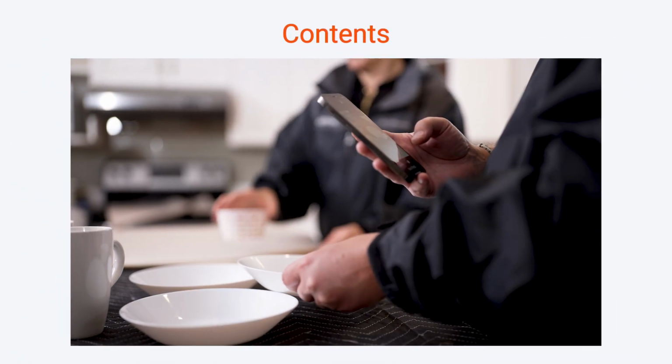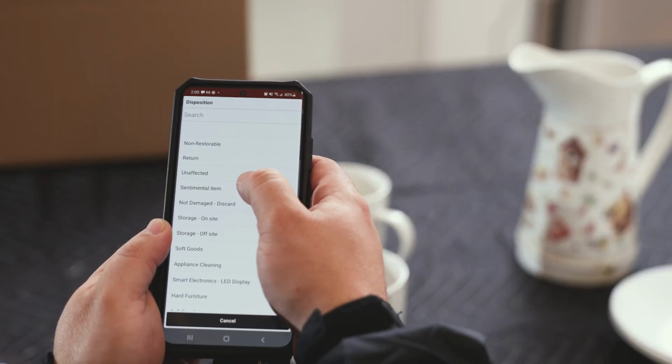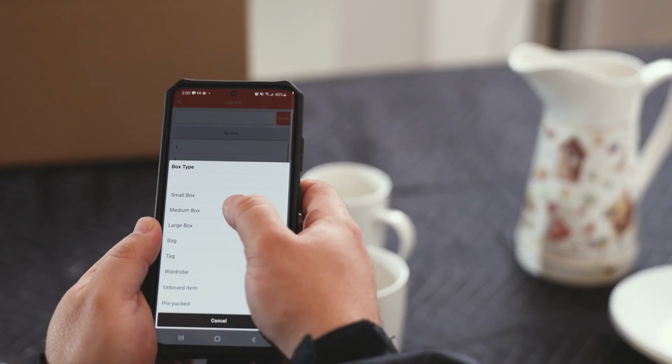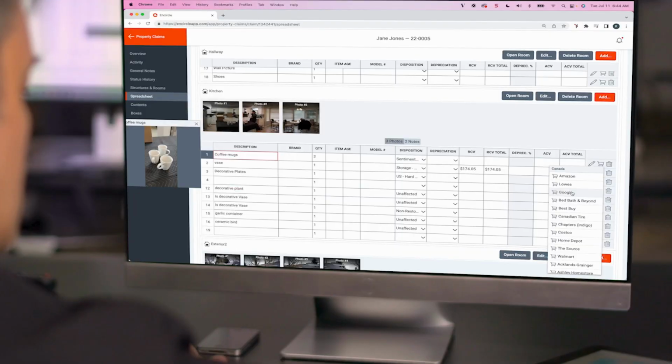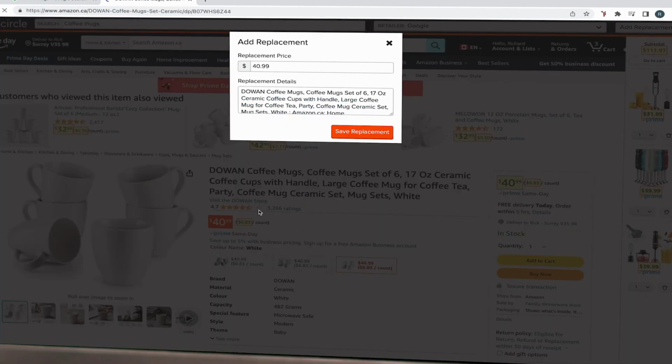Encircle's Contents tool lets your team easily inventory contents. Capture item photos, descriptions, box names, pre-existing damages, and more with a quick and intuitive workflow. Back at the office, admin teams can manage your inventory lists and even find replacement pricing right from the app.